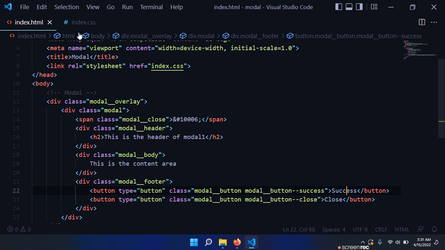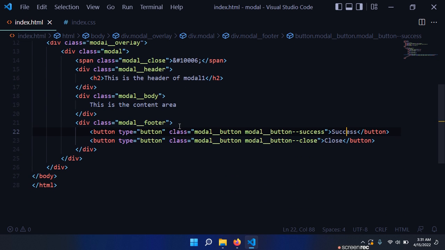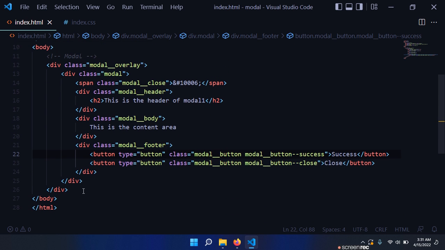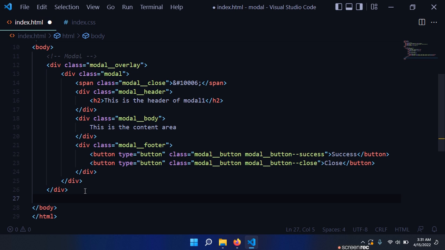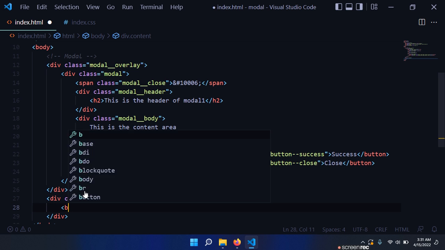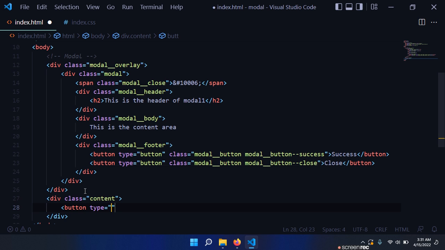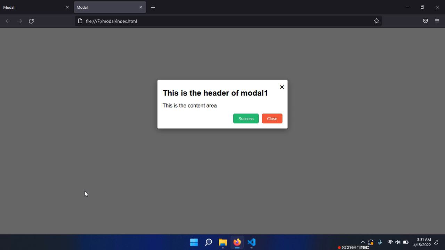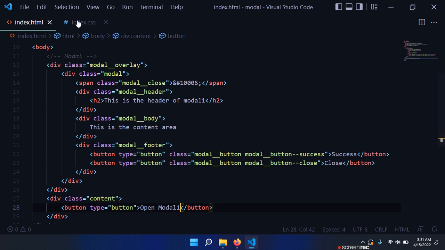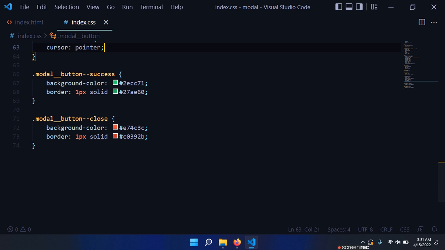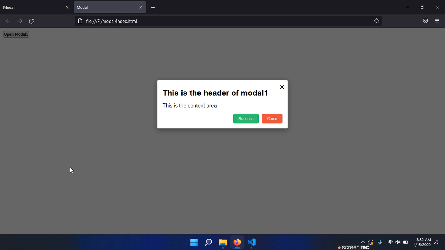In our HTML area we also need to add two buttons, those buttons to open the modals. For now we need just one. Let's see, we have a div with a class of content, then we have a button, type button, open modal 1, save, and let's see the result. Okay, now we can style this content class. So content padding, let's say 10 pixels, save, and let's see the result. Perfect.